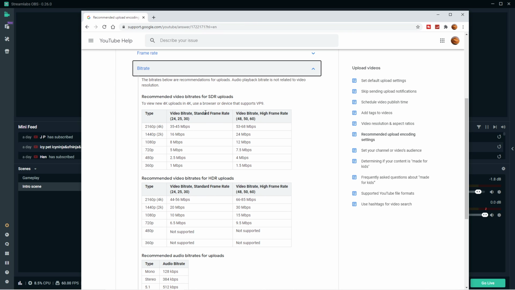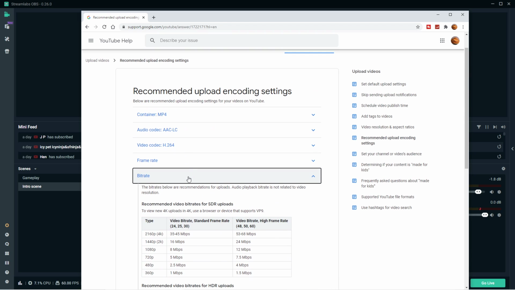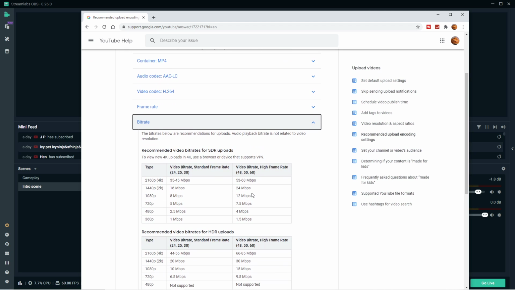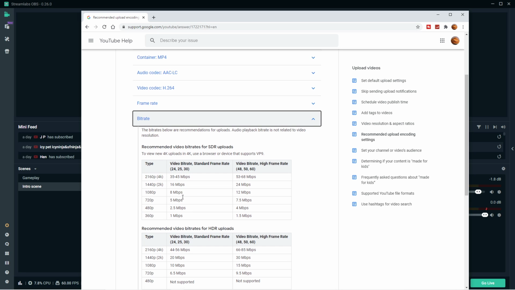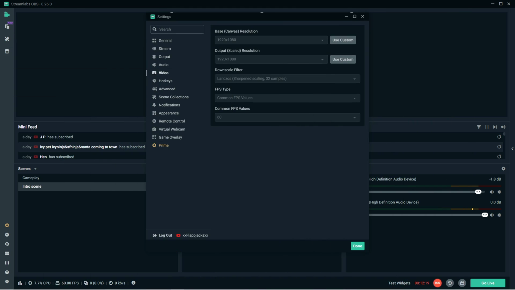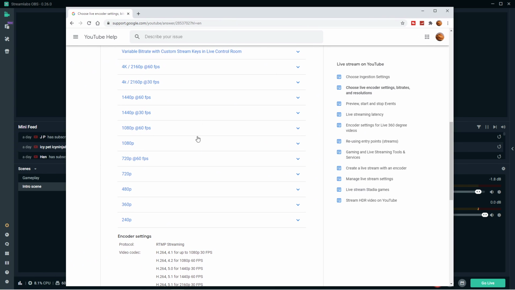So recommended bitrates for SDR, HDR. See, is this the right one that I'm looking at? Bitrate, uploads. Okay, yeah. So if you want to stream at, this isn't the right one. Let me find the right one. Sorry, got a glitch here. Here we go. I think this is the right one. All right. So this is for YouTube.